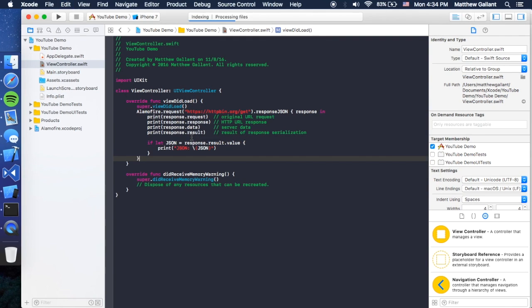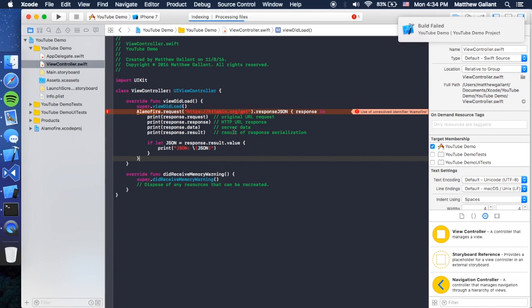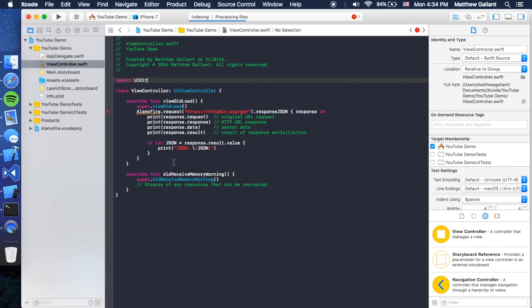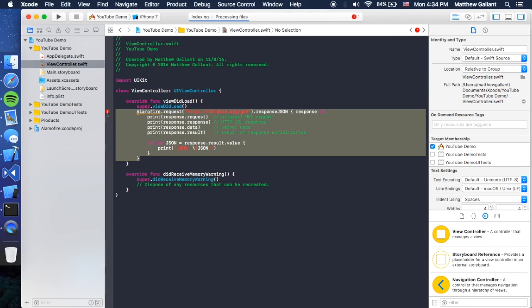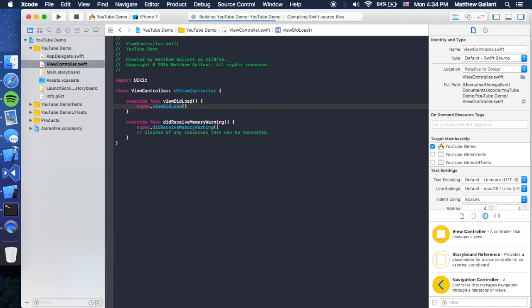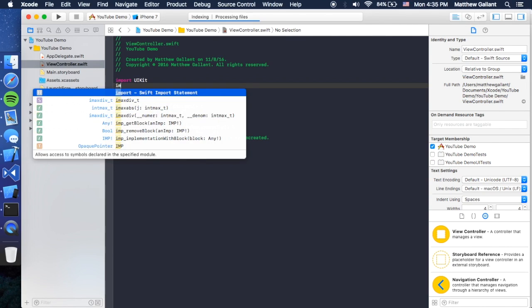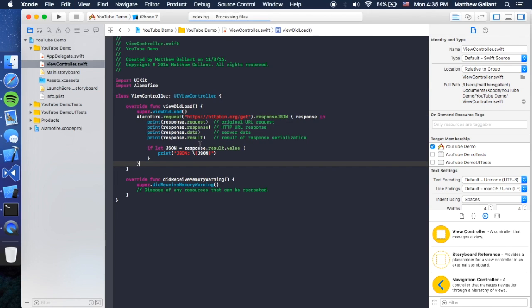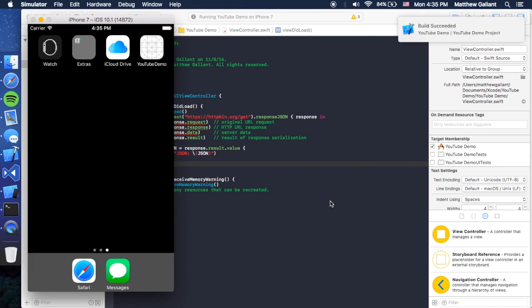Go back to Xcode, paste that right in, and now we should be able to run it in the simulator. Oh, yeah, I'm kind of stupid. Okay, we're not done yet. We need to delete that, and then we need to build it first so that it compiles Alamofire into it. Okay. And then we import Alamofire. Now we can paste that and run it. And now it should successfully build. There we go. Build succeeded.